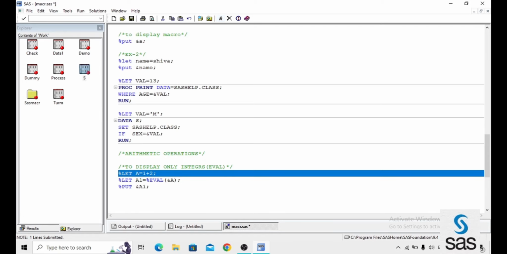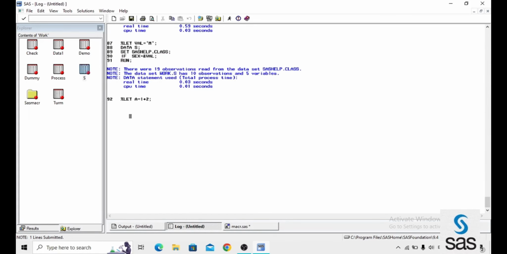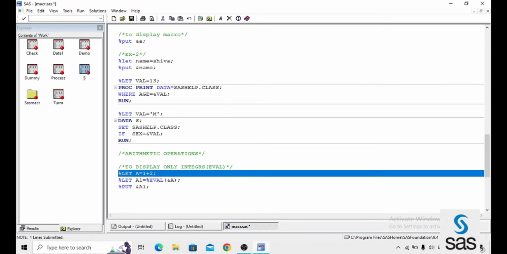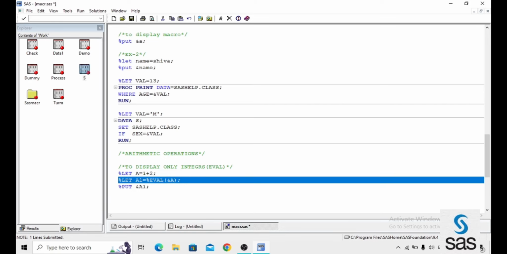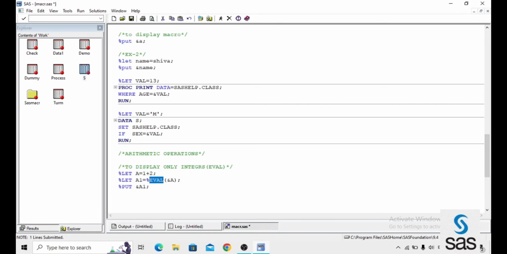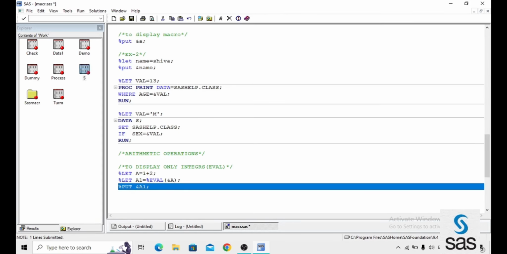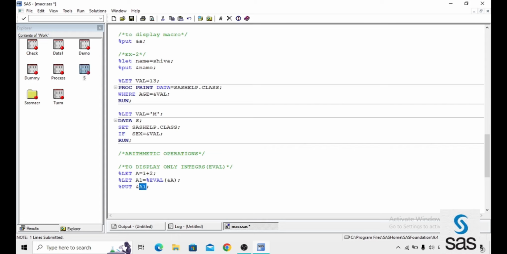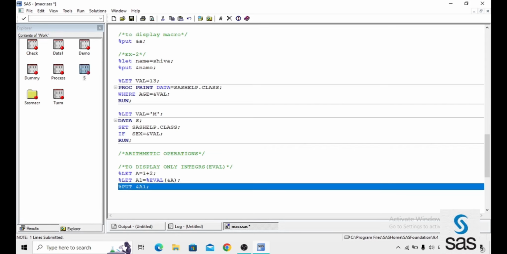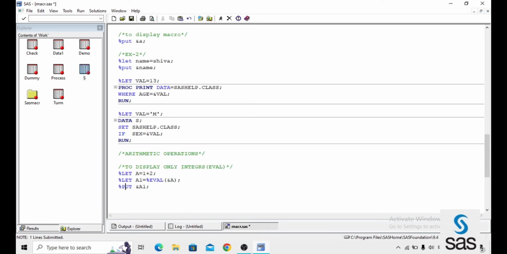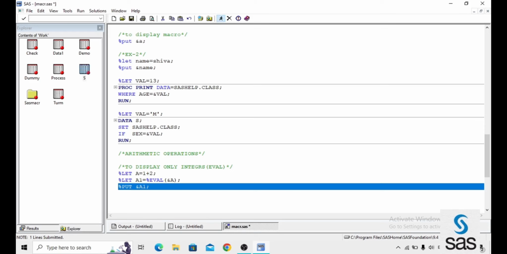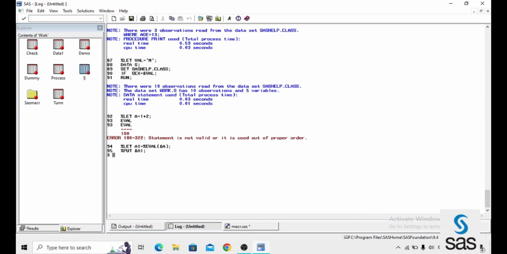Okay, first we are running this. %let a equals to 1 plus 2, in the log, when we run a macro it is just given as it is. And %let a1 equals to %eval, I'm just running this. Now I want to display what we store in a1. Generally, what we do with %put is just display whatever we store in it. Now I'm just giving %put a1. Answer is 3. 1 plus 2 equals to 3. Like this we can do some arithmetic operations also.